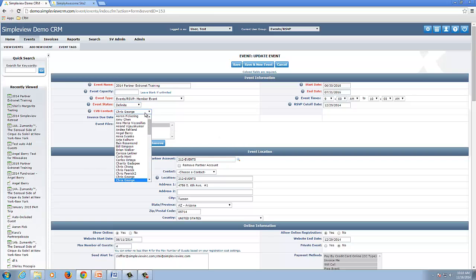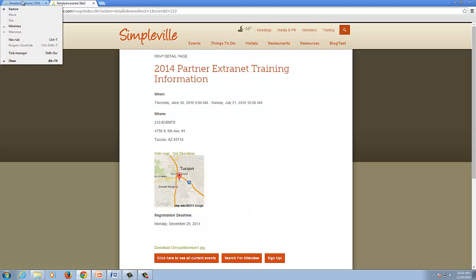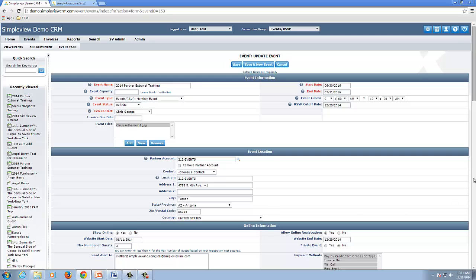And I'm listing myself as the CVB contact. So this would be the person who will get the notifications as people RSVP, if they're using the online component, and would be the main person responsible for this event internally. If we do plan to invoice through the events database post-event, we can add in an invoice due date.